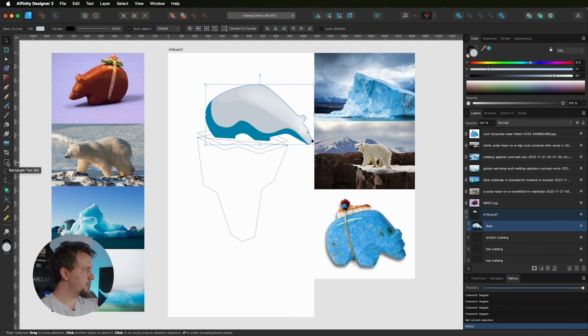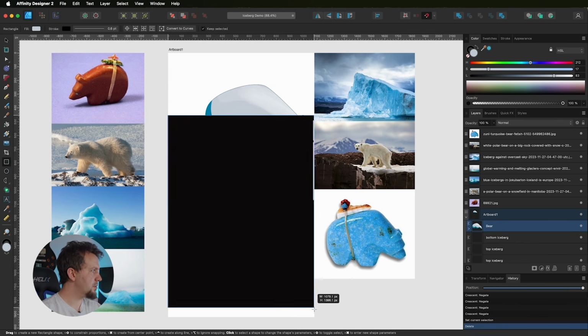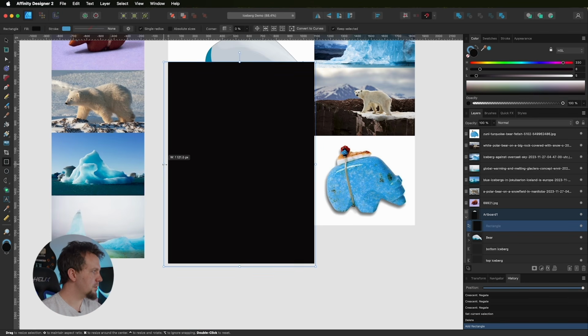And here I'm going to be using the rectangle tool and just drag out a shape that's going to be the water. I'm going to scale this up just a little bit so it goes completely outside of the bounds of our document. You can see that we have controls here too. We've got single radius, we've got absolute sizes, we've got quarter settings. This is one of the most powerful parts of this. If you look at the rectangle and the rounded rectangle, there's essentially no difference. It's just a different preset.